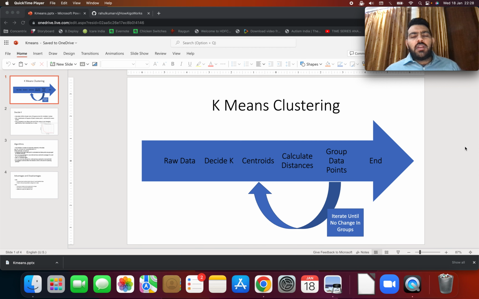Hi all. So today I'll be discussing k-means clustering, which is an unsupervised learning algorithm. First we'll discuss what the steps involved in k-means clustering are. You have raw data, which I presume is numeric data with a few features. The first step is to decide how many clusters exist in this data. We'll discuss a method for figuring out how many clusters there are.